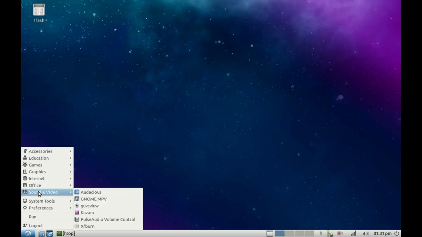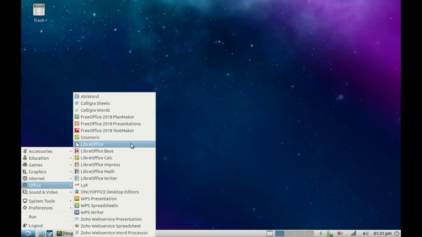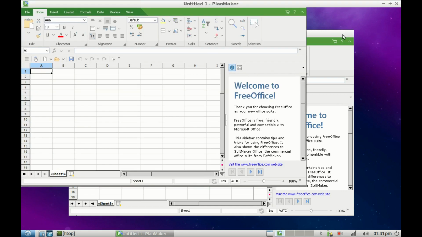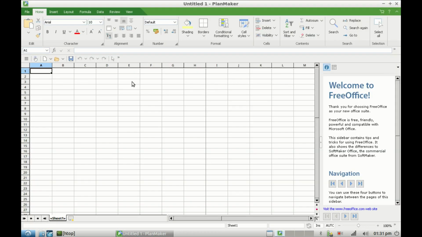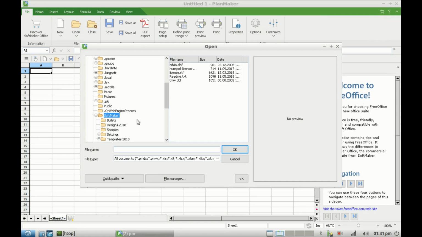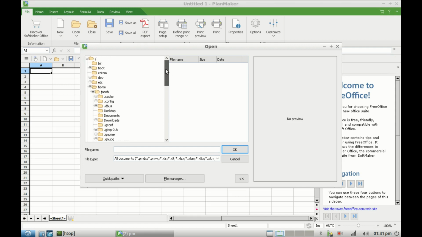Alright, so the next one we're going to take a look at is FreeOffice PlanMaker. This is the look of the FreeOffice PlanMaker, just like the FreeOffice TextMaker. It's got the ribbon setup that you can change to the classic look if you so desire. But let's go through the tests. So the test for this, let's try to open up. We've got some samples and stuff in here too, so that's kind of cool. You've got some samples that you can open up. Let's try to find. Oh, where's my user? Where's the home folder?